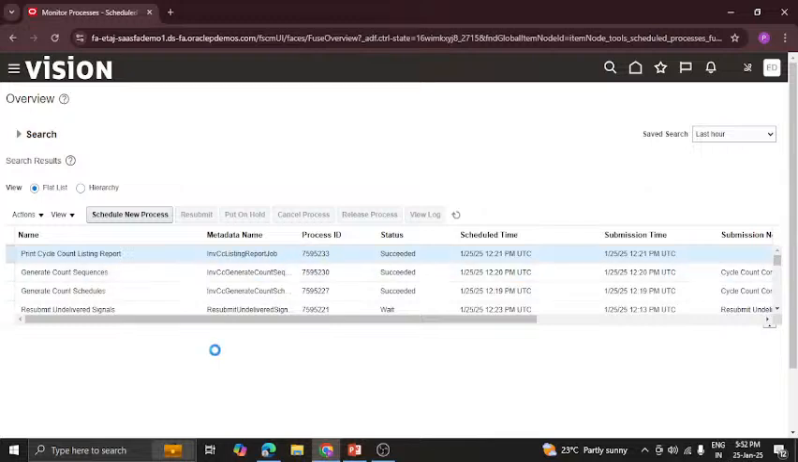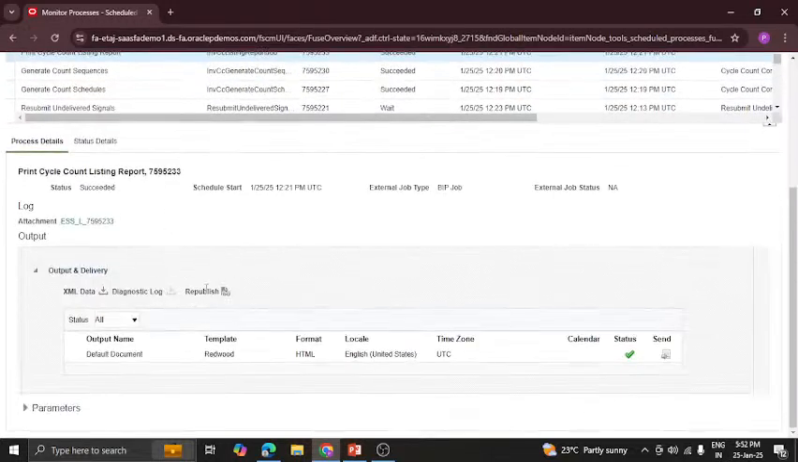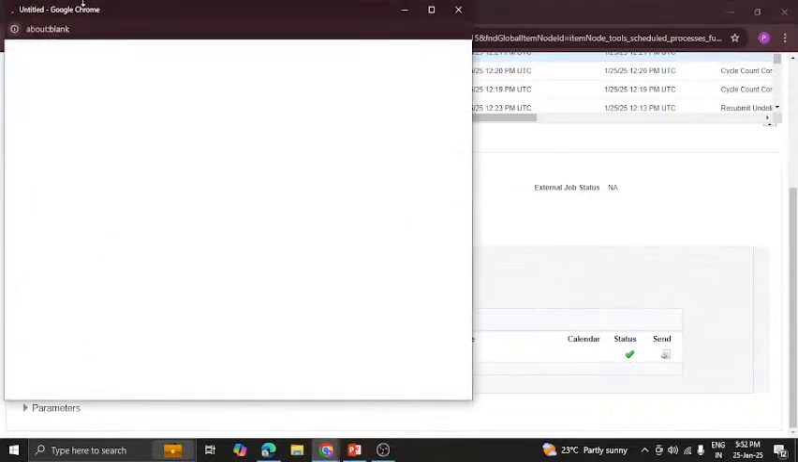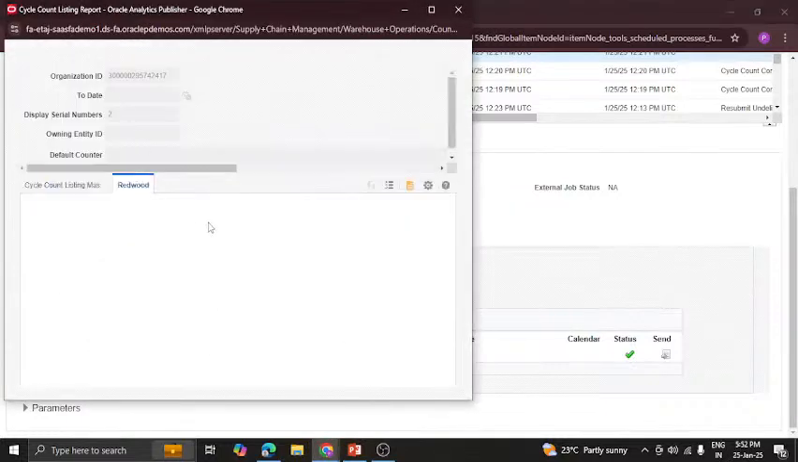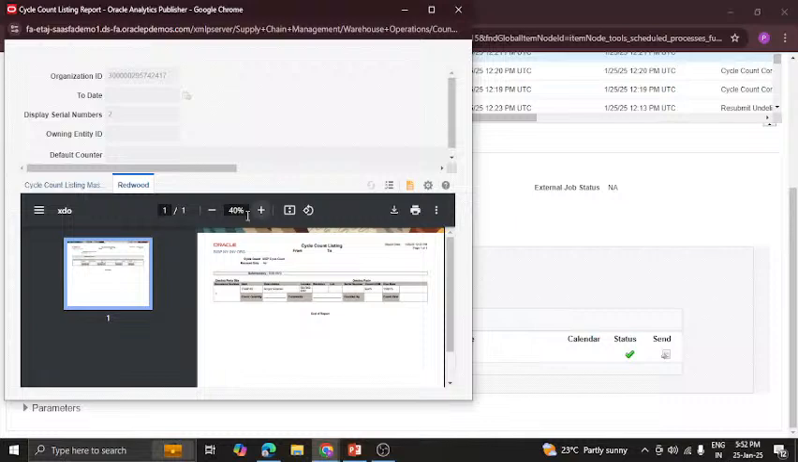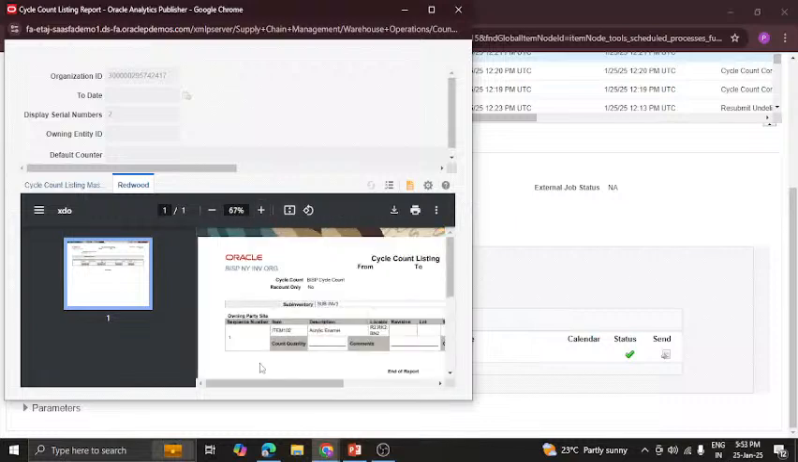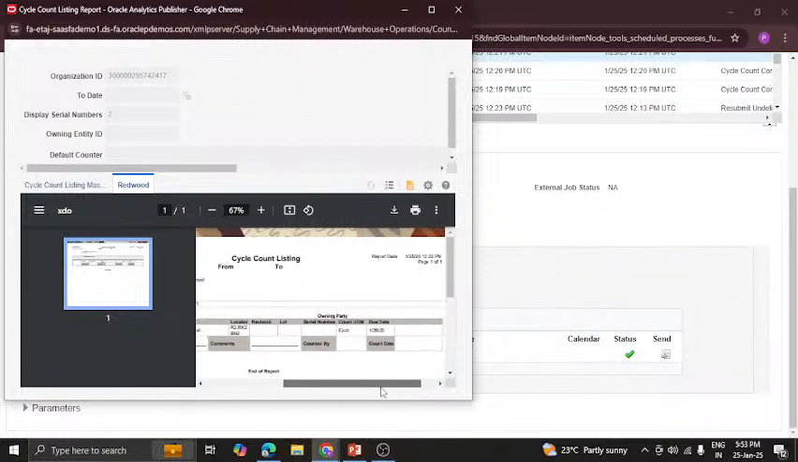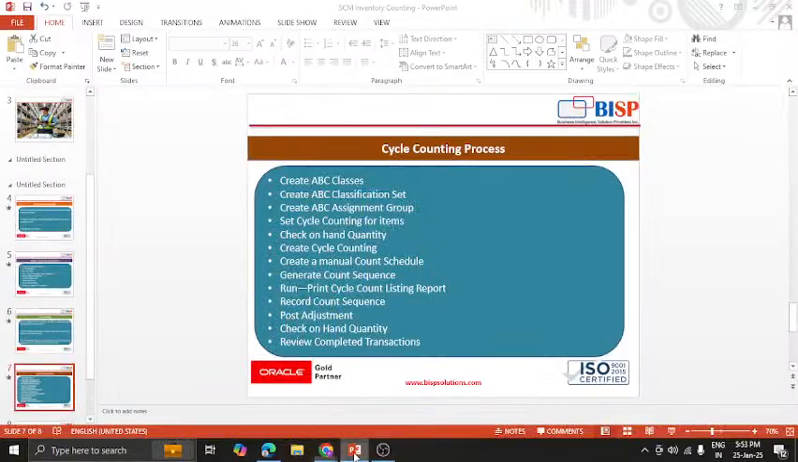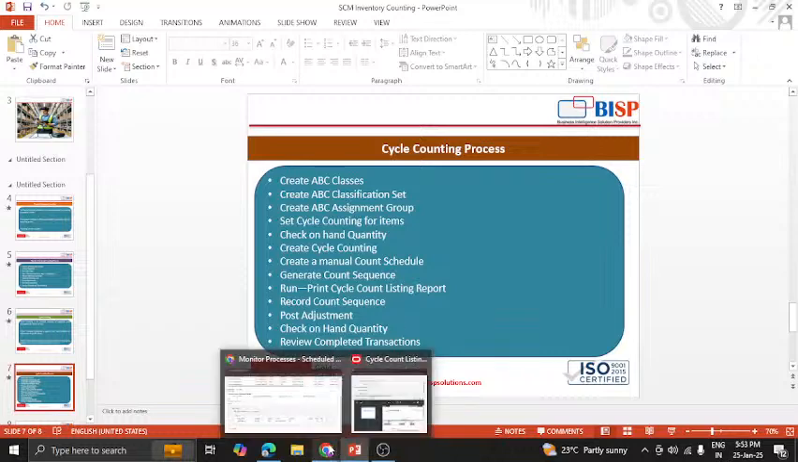We will now click on this and we'll click on this republish. We will see this listing report in PDF format. So now we will go to inventory management and will record the count sequence.